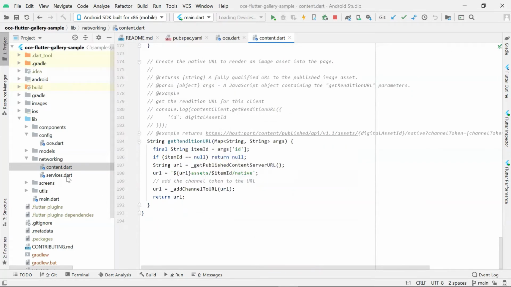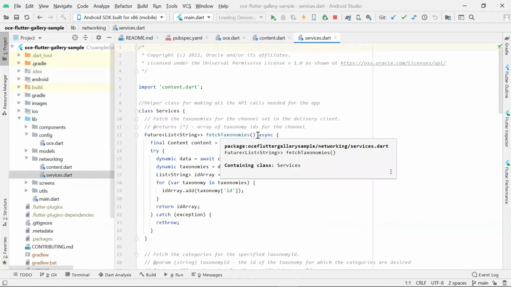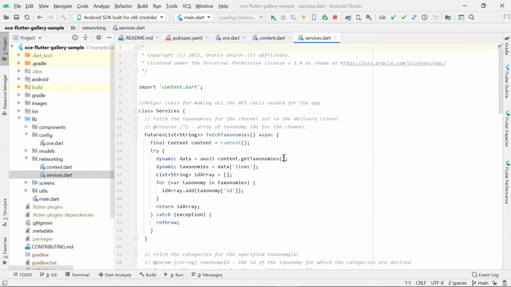Next, let's take a look at the services.dart file. This file contains all the code that is necessary to get the data for the application. Here you will find methods that encapsulate calls to the REST API and return the results back to the Flutter widget to be rendered. For example, the fetch taxonomies makes a REST API call to fetch the taxonomies, and then the data that is returned is sent back to the Flutter widget to be rendered.